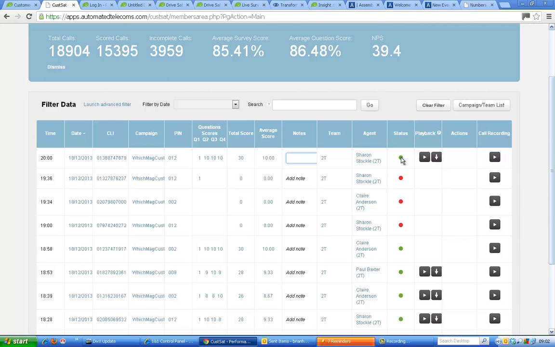Surveys are shown as a traffic light, red or green. Green indicates that it's been completed, and red indicates clearly here that it's been abandoned at some stage during the survey. Any surveys that are abandoned partway don't show in the aggregate scores. We leave those out of the aggregate scores because they skew the Net Promoter Score.